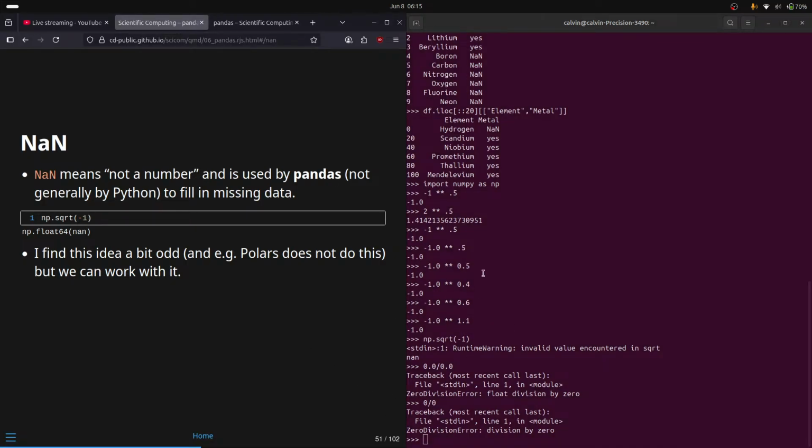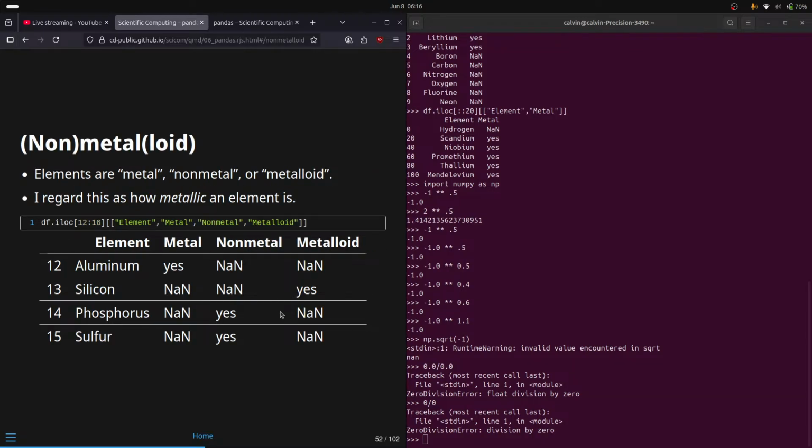I don't really love the notion of using not a number to represent no. This is probably the one thing about pandas I don't like, and that's why it's the only polars shout out in here, polars being the competing data frame. I can't really do anything about it.